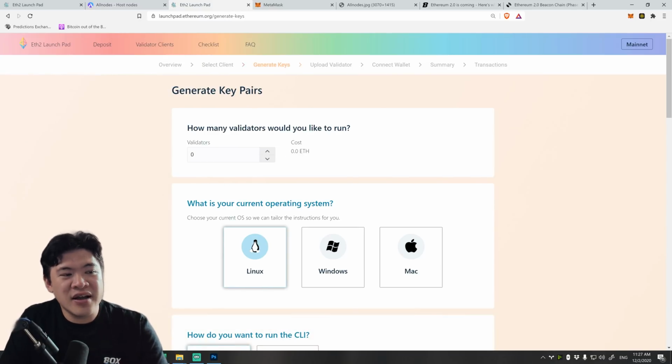Next page, validators we want to set up. We want to set up one validator. All right, so 32 ETH. You can definitely set up more. It just gives you instructions here. If you're baller, if you're a super baller, you want to set up like 99, 88. I'm Chinese, obviously, 888. That's possible too. I'm just going to set up one simple validator, and the cost is 32 ETH.